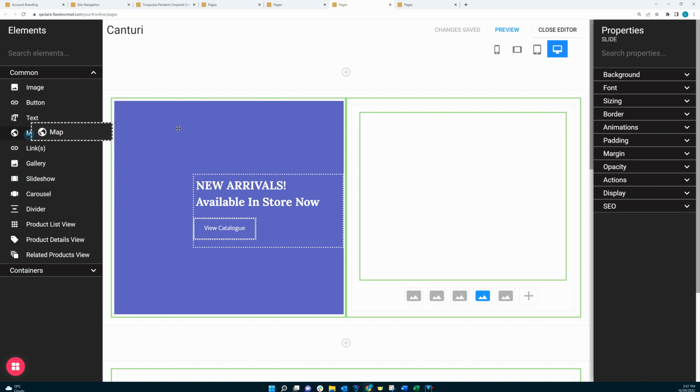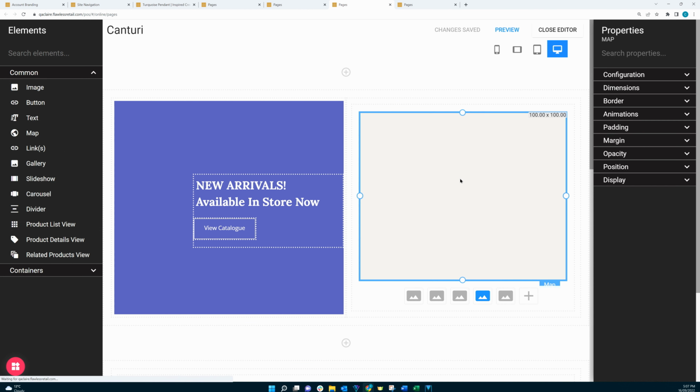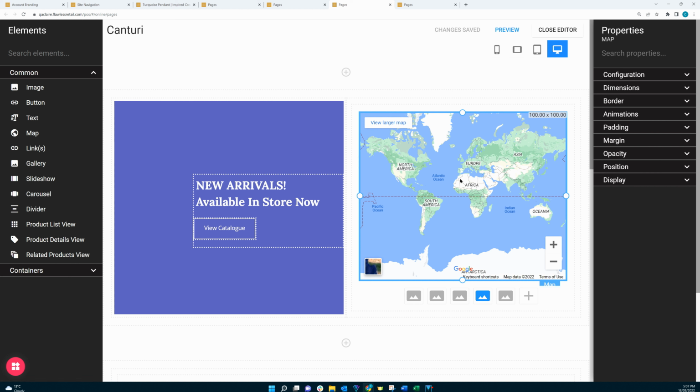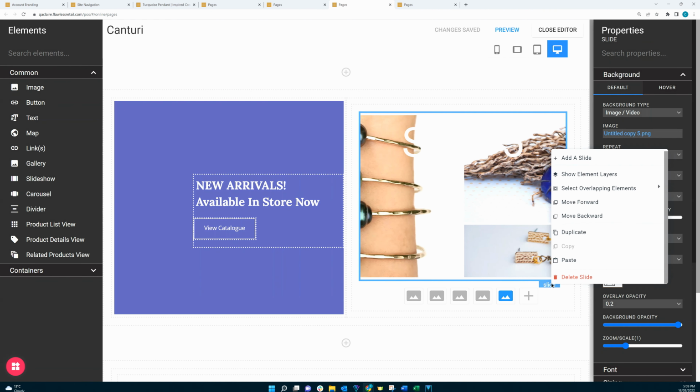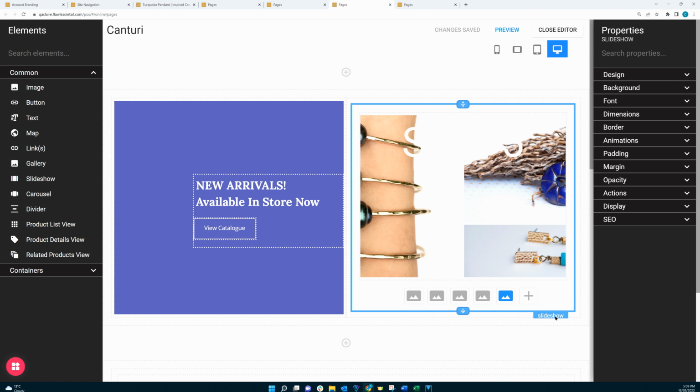For example, you could take the map or a text box or a button, whatever it may be, and you can drop it there, and that will be included in your slideshow. To delete a slide, simply click on the slide of your choice and then go over to the right-click actions for the slide and choose delete slide. Do be careful that you don't accidentally delete the entire slideshow.